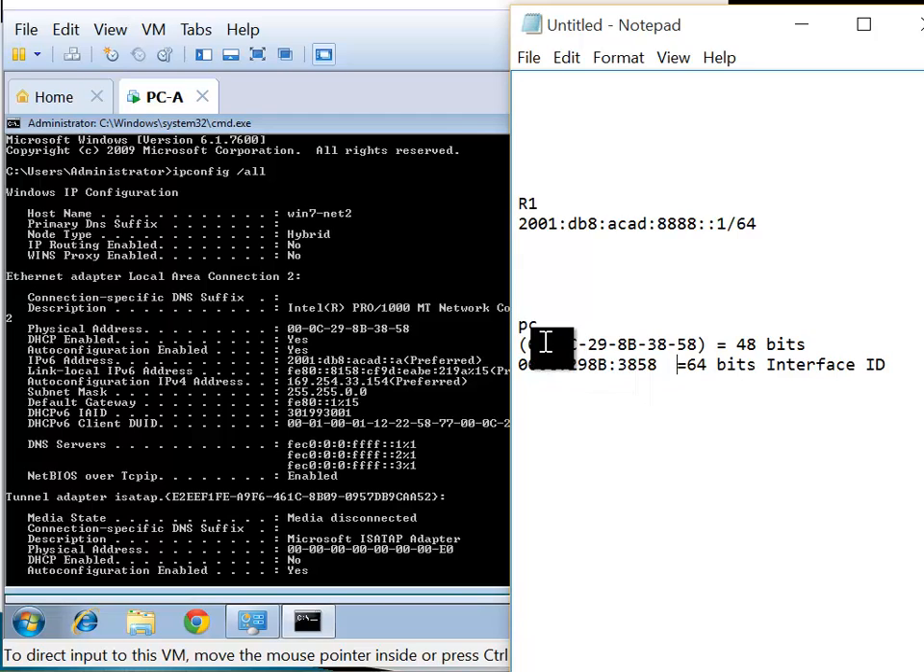So 000C. What the PC is going to do is actually divide this MAC address into halves, right? And in the middle, it is going to add FFFE. Now, as you can see, this PC has got the interface ID ready. That's a 64-bit interface ID. It has built it from the MAC address.